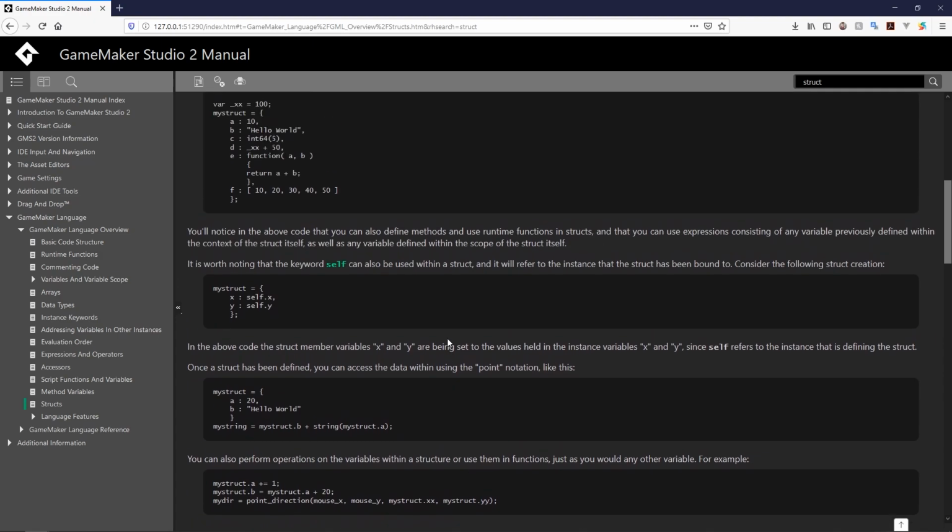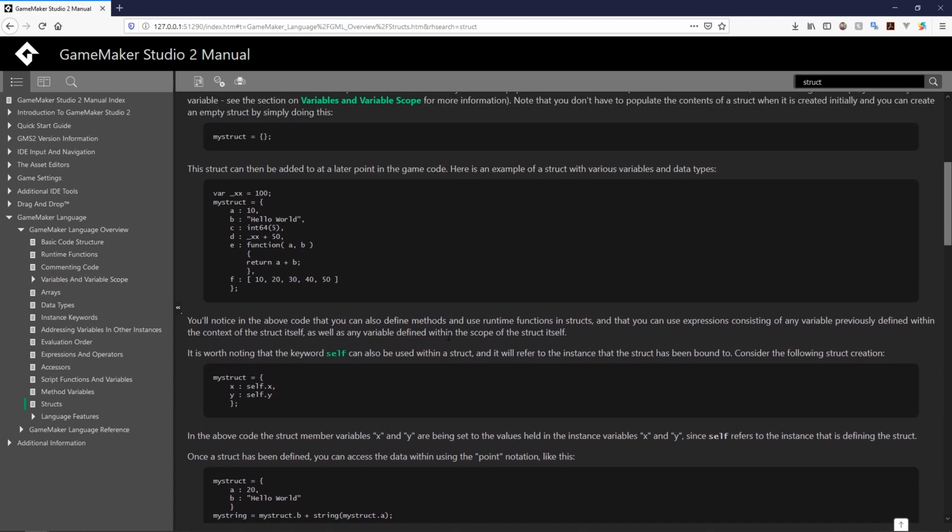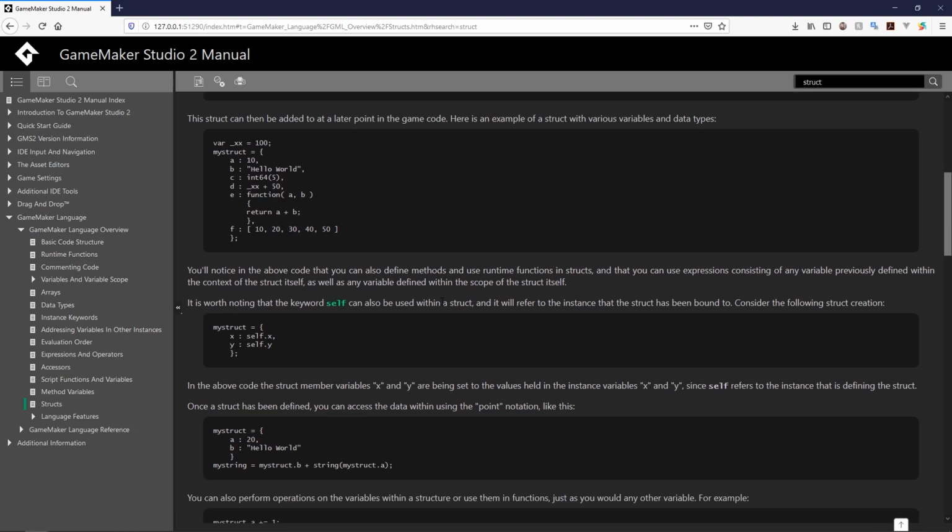But a struct is a great way to put lots of pieces of data together and be able to manipulate it, and then you can use it pretty much just like any other variable as long as you access it correctly, which is pretty cool.